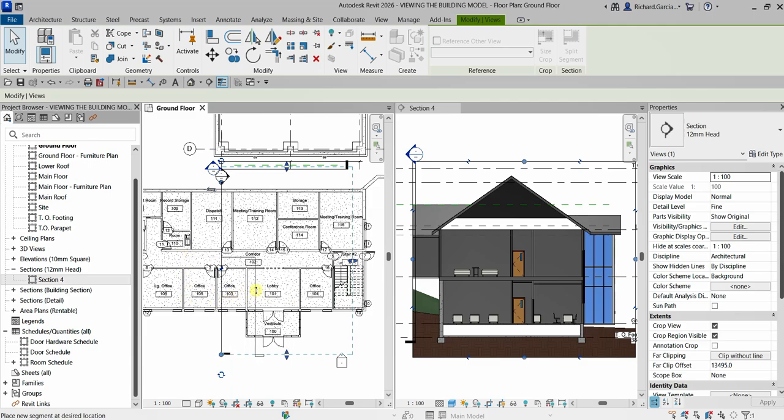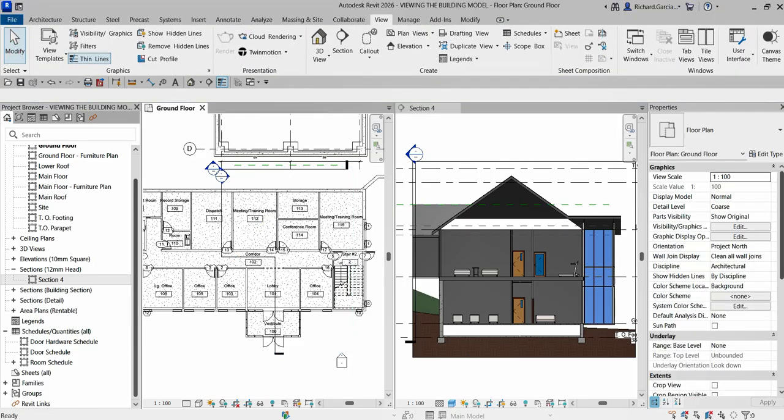Okay, so let's say for example here, I want here. So there you go. So you are able to split your section. And then I'll just select here, modify. Okay, so that's the simple way of creating your section.